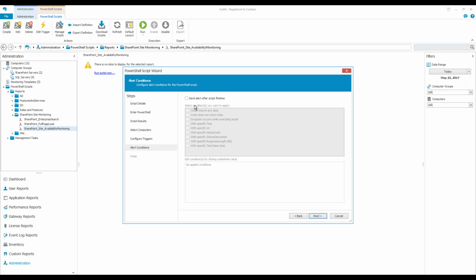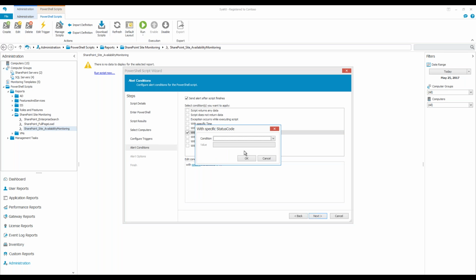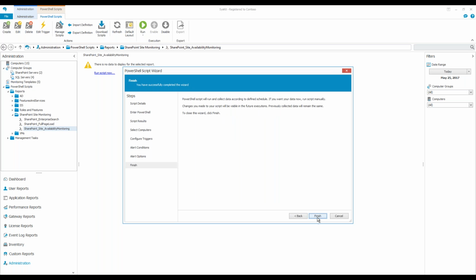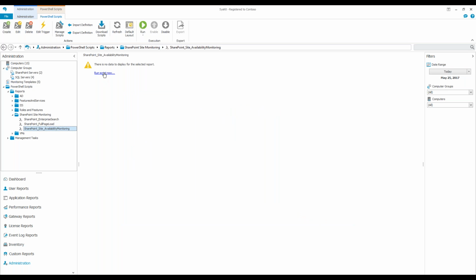The same can be done for the alerts. So let's say, what's important for this script is that the return code is 200, meaning that everything is okay. So we just select the status code, and we set that anything that does not equal 200 will bring us an alert, and we can set to which address we want the alert to be sent, and that's kind of it. So we just click run script now, and our dialog here confirms that the script will be executed.